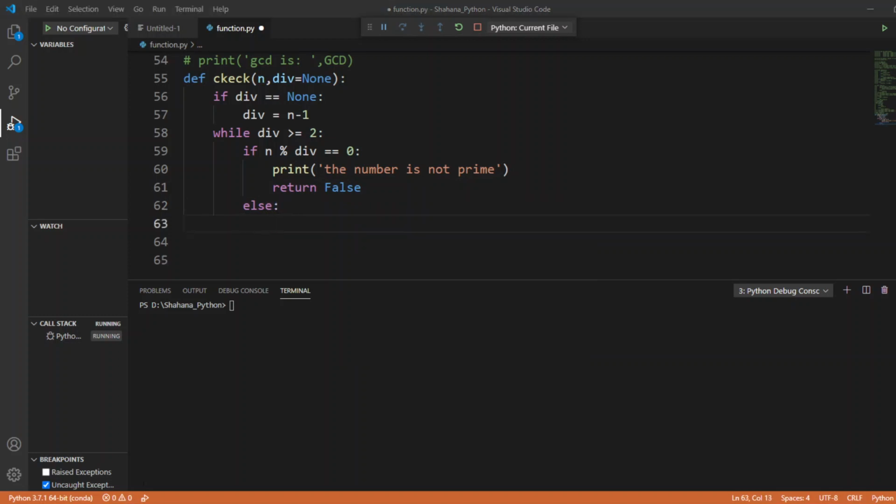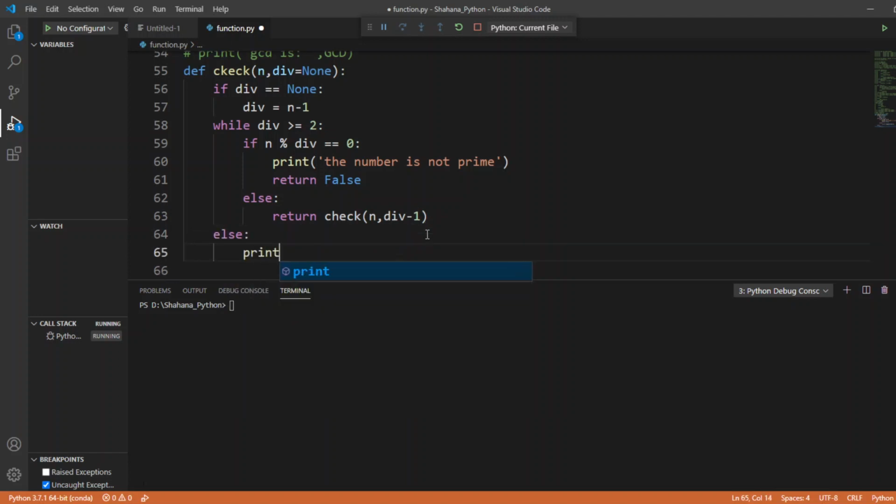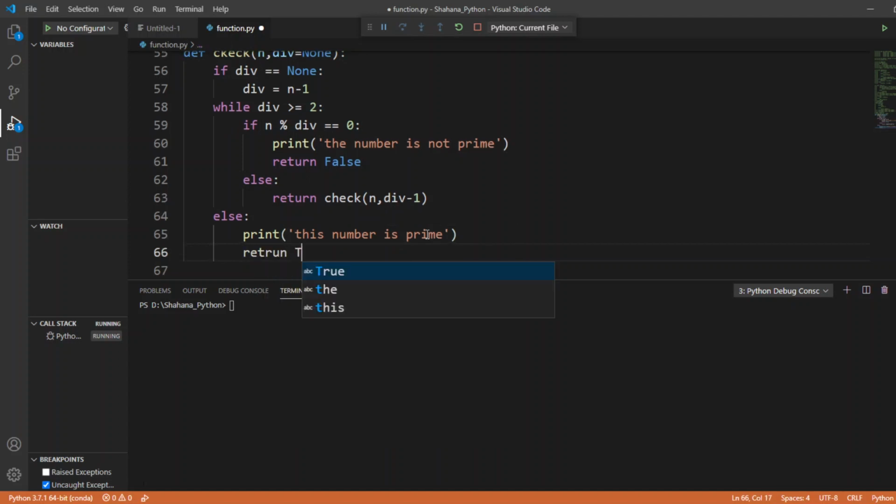Okay, else, if this is not a valid case, I'm going to return check with n comma div minus 1. I'm going to reassign the div with the value of div minus 1. Or else, if everything has been done, else print this number is prime, and I'm going to return true.